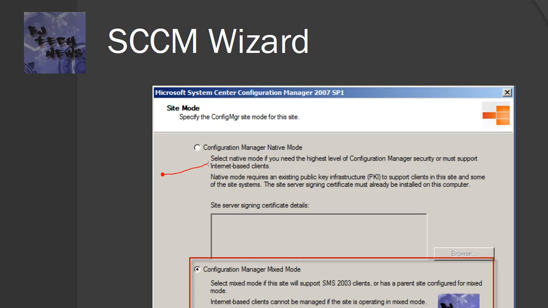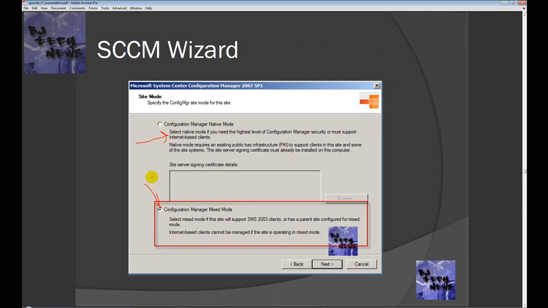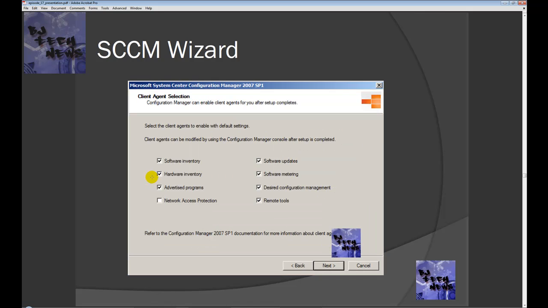You've got two site modes. Depending on how you're going to be managing your computers on your network is which mode you're going to pick. The most common one is mixed mode if you don't want to do a lot of configuration. For native mode, you have to do a little bit more because you have to create a certificate, and native mode is more internet based client support. Mixed mode is more of the safe route. So for this example, I did the mixed mode.